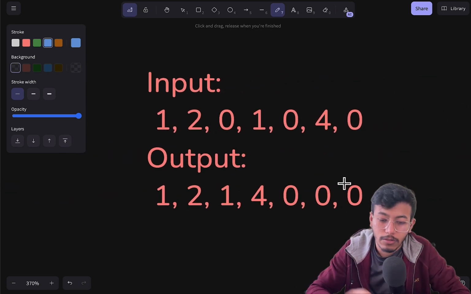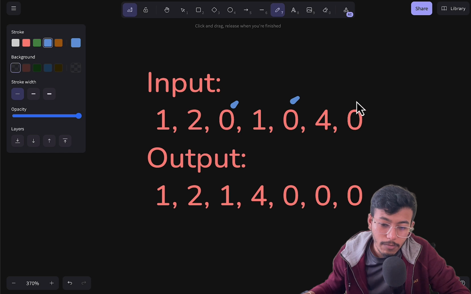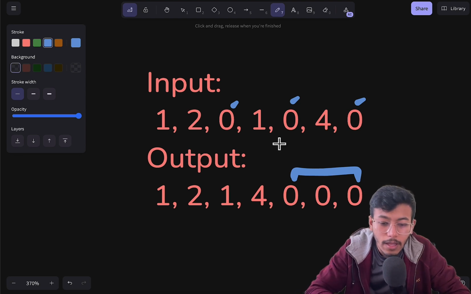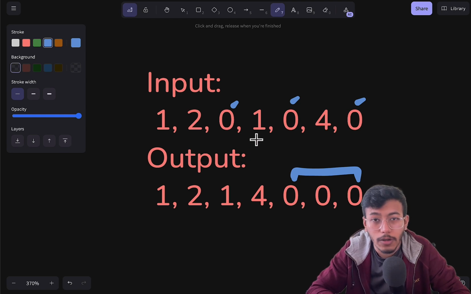Similarly, if we look at another example, this array contains 1, 2, 0, 1, 0, 4, 0. Here there are 3 zeros. We need to move these towards the end. So if you want to solve this problem on your own, do give it a try. And from now onwards we will be understanding how to solve this particular problem.